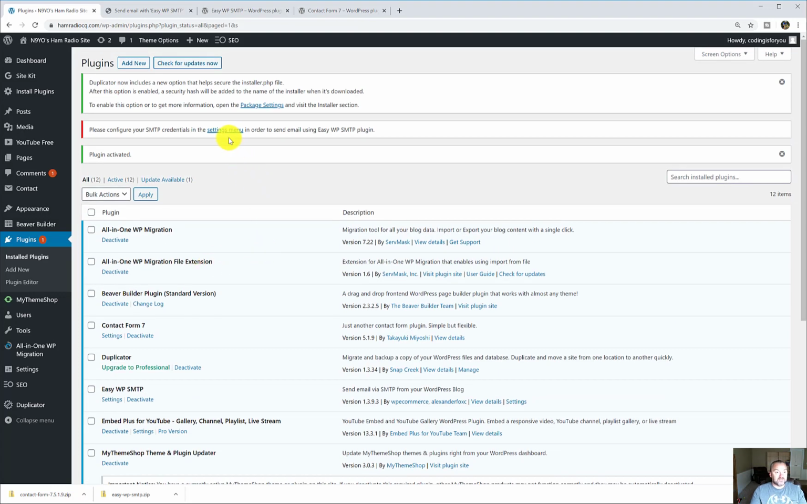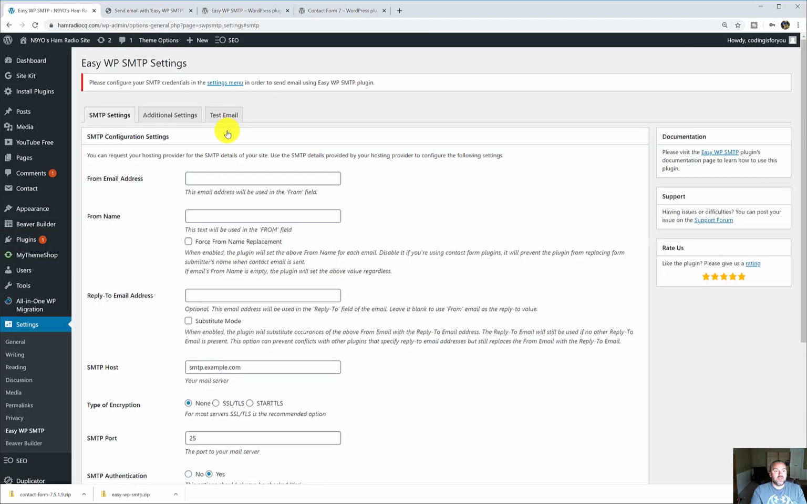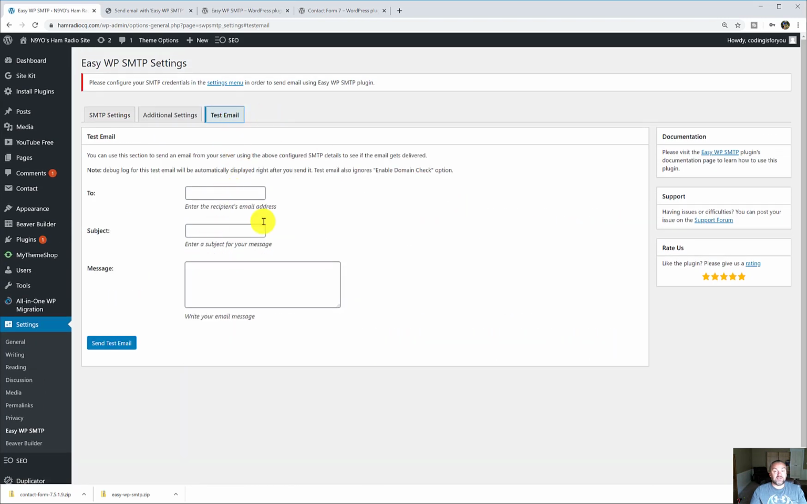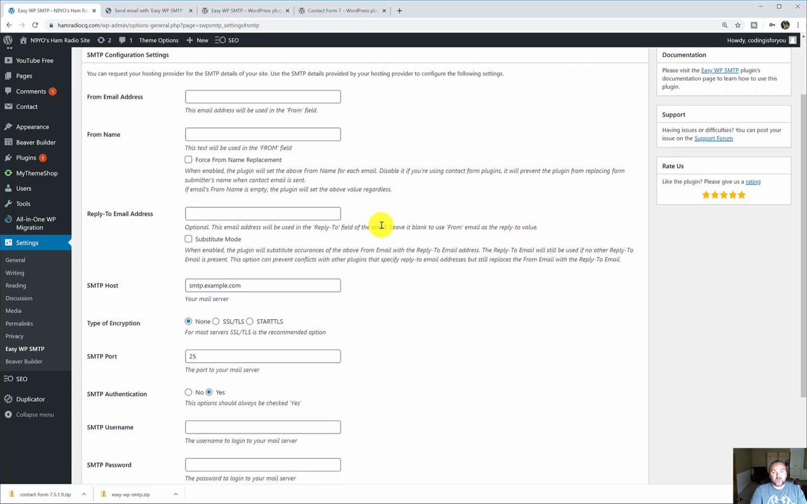Now we need to configure SMTP settings in the settings menu. So these things are kind of working together. Now this is probably the hardest part, setting this part up. And then we're going to go to a test email, and here you can test it without having to fill out a form or anything, but you need to check with your web host and figure out what your settings are.